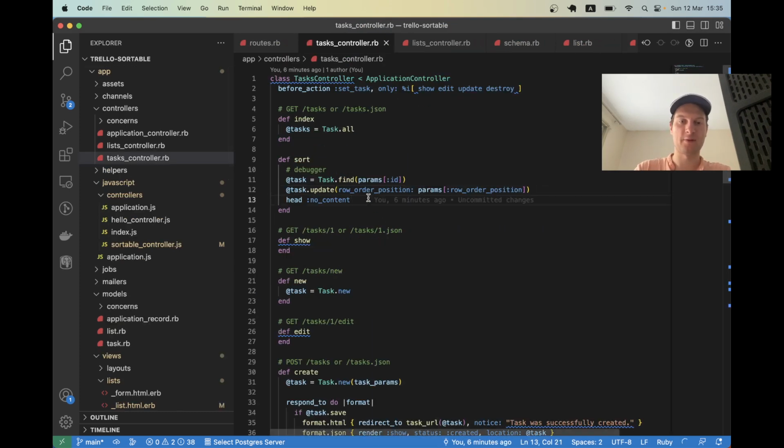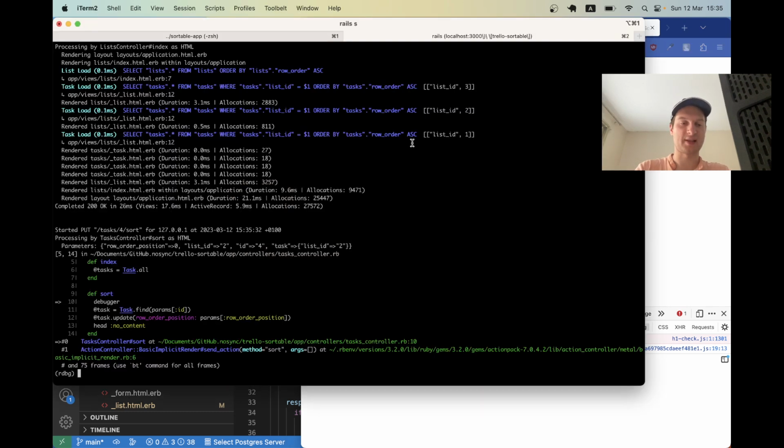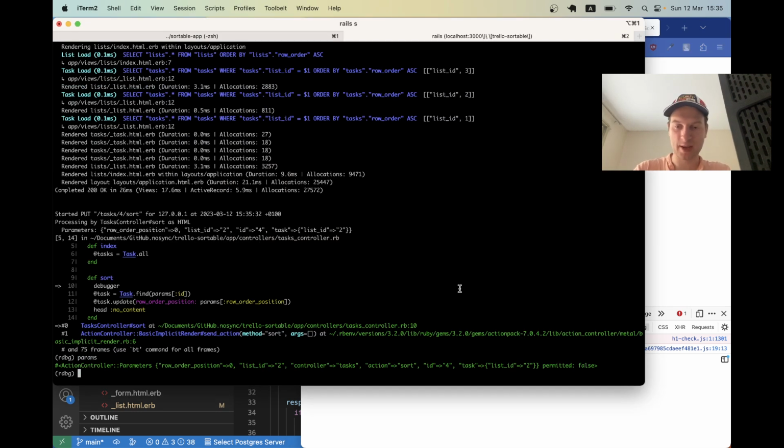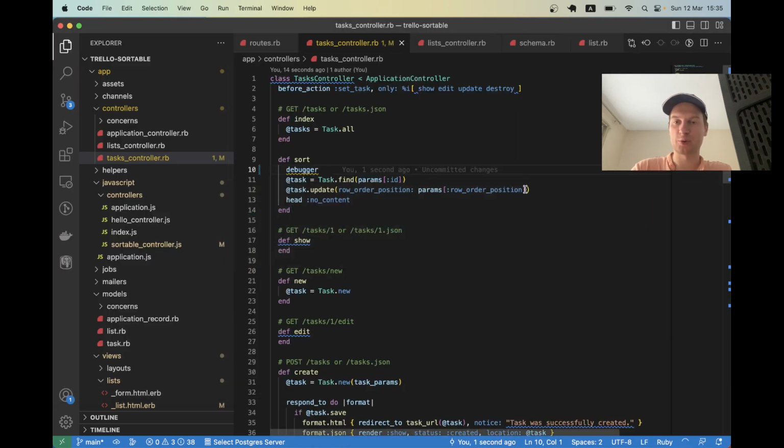So we'll have a debugger. Once again, I will move a task to another list. And let's say params, and you see in the params we have the list ID. So we can also update it here. We're going to say list_id equals params[:list_id]. Okay, let's see if it works now.